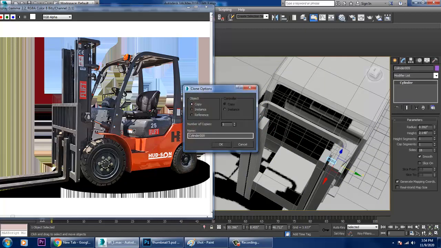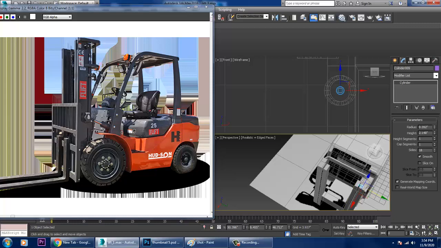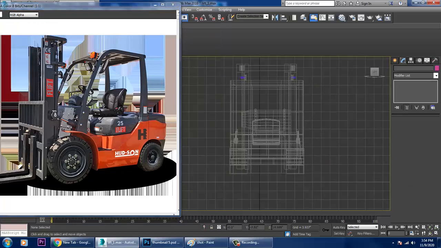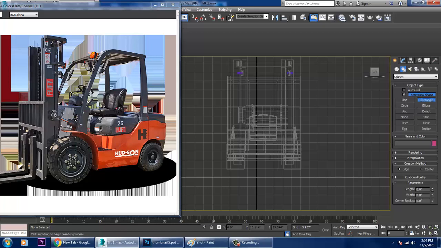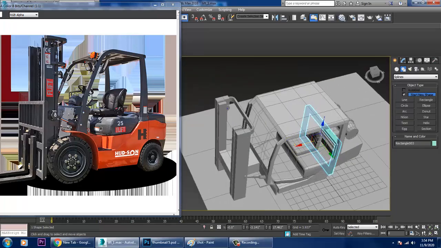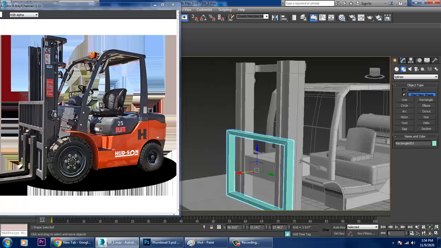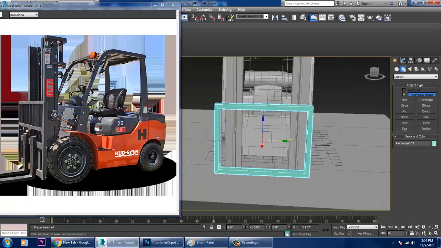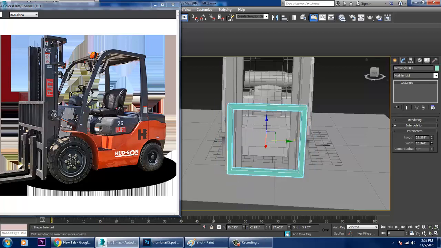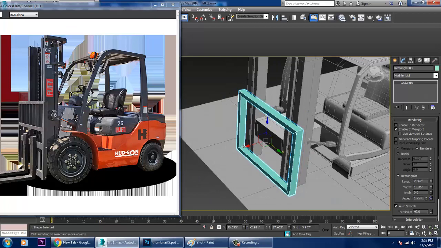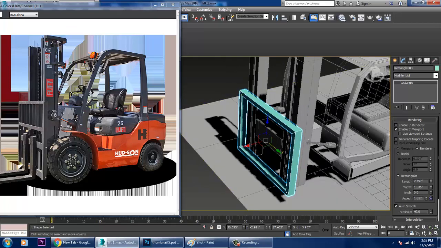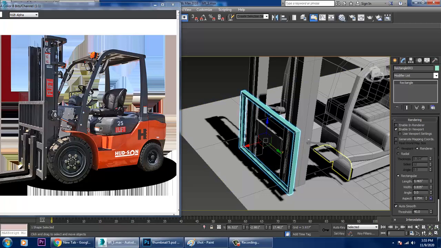First, we'll create this front section. For the creation of this front section, let's go into this view. Let's take a rectangle tool and take a rectangle shape. Let's drag this rectangle shape in front, till here. Let's reduce this shape. Going into rendering, you can reduce its length and slightly reduce its width in this way.